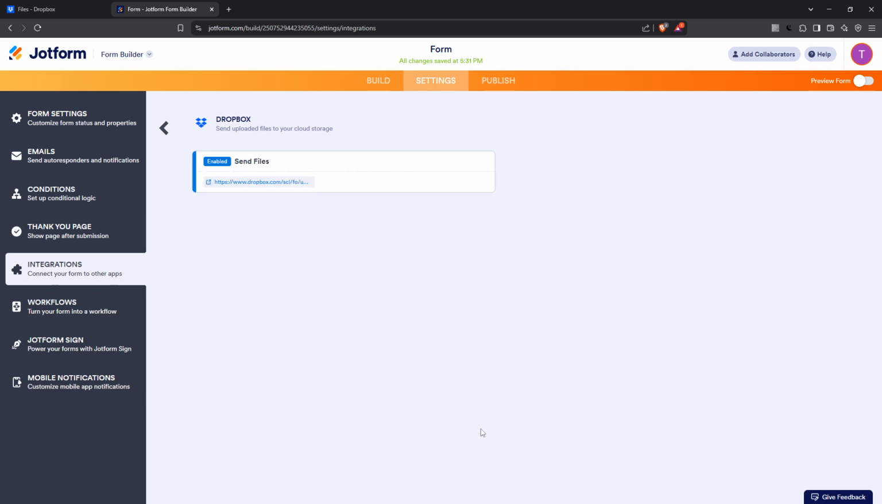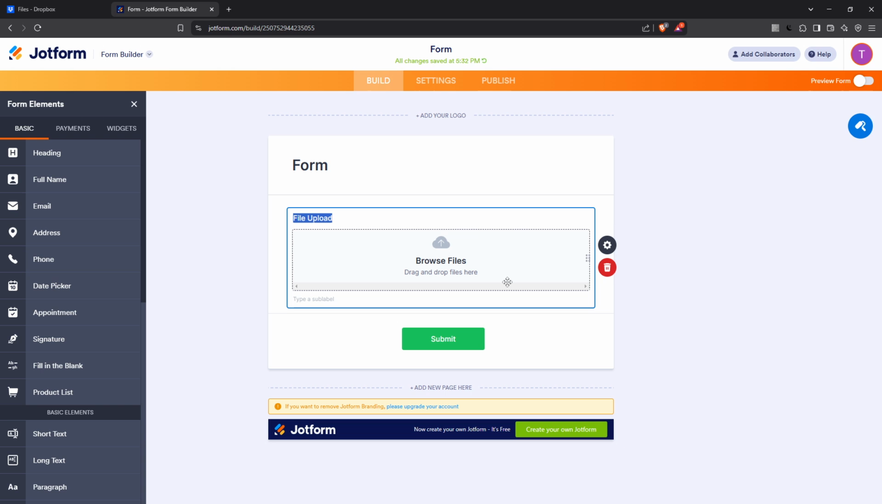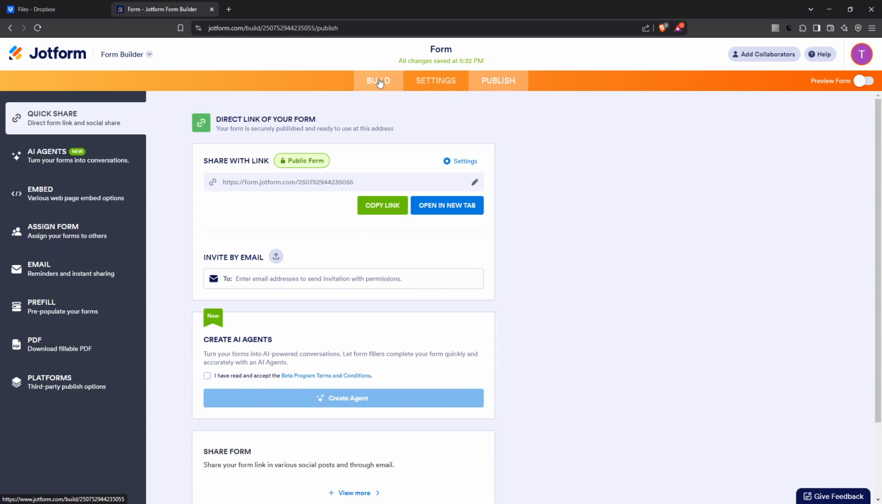Now, every time a user submits a form, their uploaded file will be automatically sent to the designated Dropbox folder, keeping everything neatly organized and accessible. By following these steps, you've successfully integrated Dropbox with your Jotform workflows, allowing for a seamless transfer of files from your Jotform submissions directly to your Dropbox account. This setup not only saves you time, but also ensures that all your important documents are safely stored and easily retrievable whenever you need them.